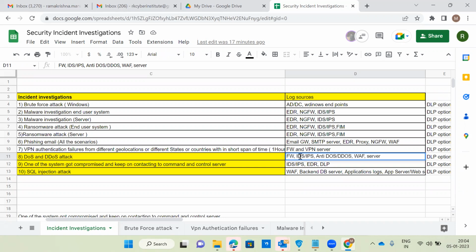Abnormal behavior, suspicious behavior, or baseline crossing is part of IDS/IPS. So obviously anti-DoS and anti-DDoS tools work in parallel to which router?